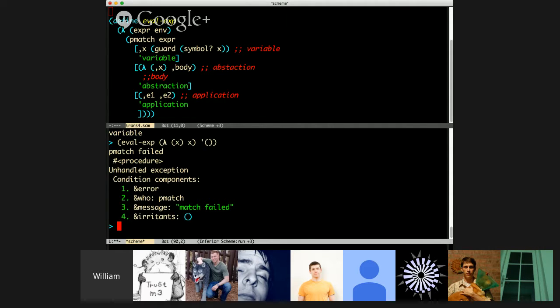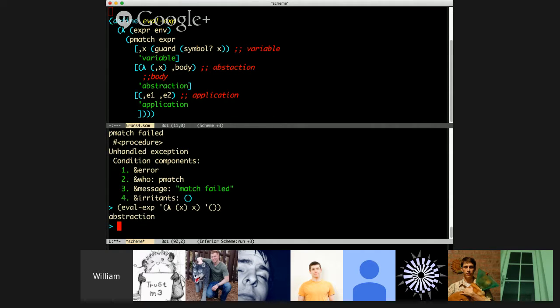The reason the match failed is that we forgot to put a quote in front of the expression. Forgot to quote the expression, and what that means is that Scheme will actually evaluate the lambda xx, which will just create a procedure in Scheme, and we'll be trying to match against the procedure. So we need to match against just the quoted expression. So we need to put that quote, not a back quote, just regular quote works. Sure enough, we get an abstraction.